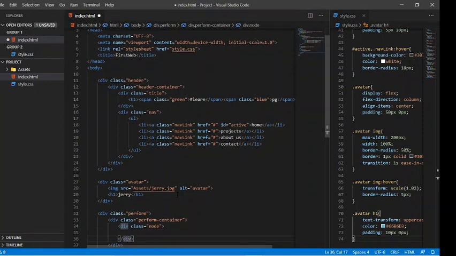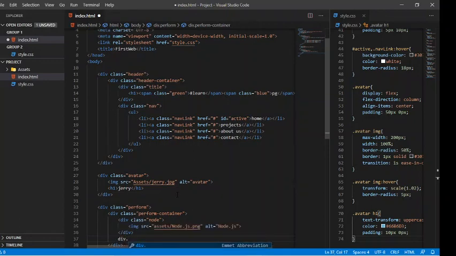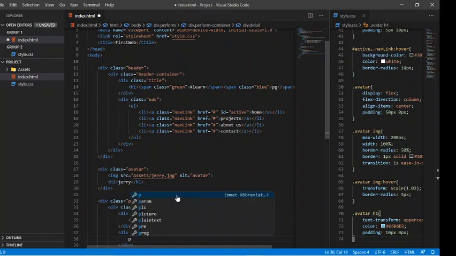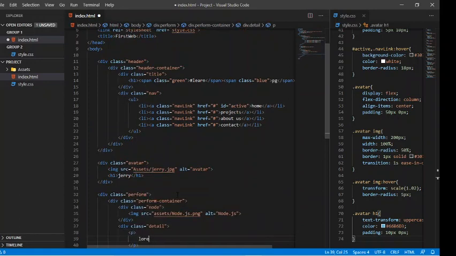and inside this I will have one image, and its source will be assets slash node.js, and give it an alternative name, node.js. And the other thing I want here is div dot detail, and the detail I will give here is, by default, lorem.